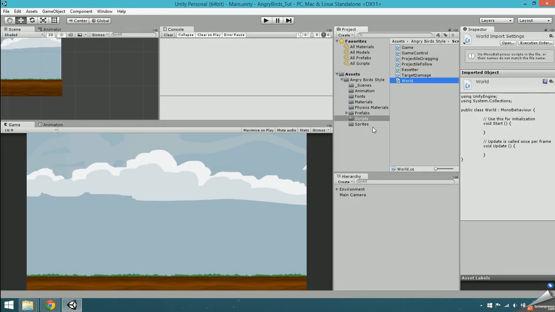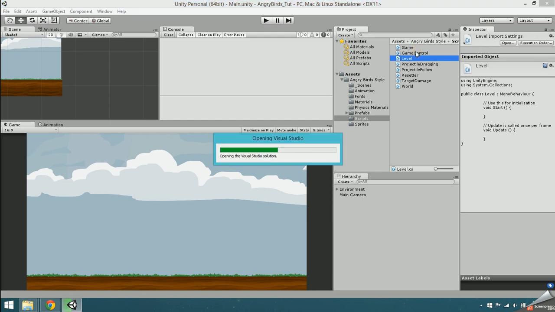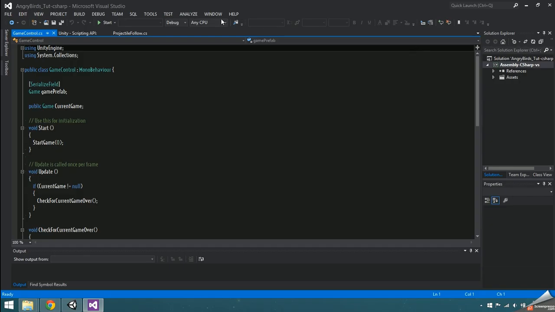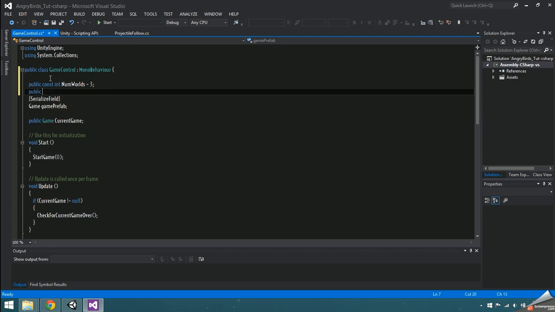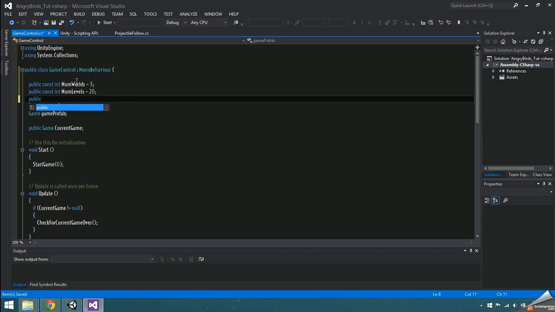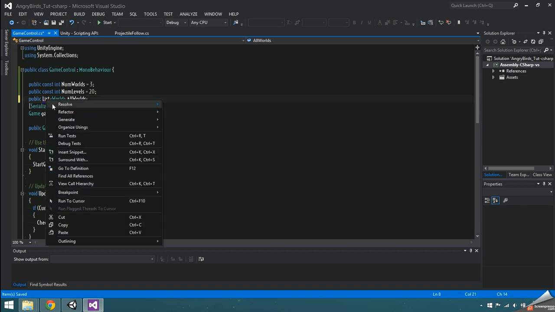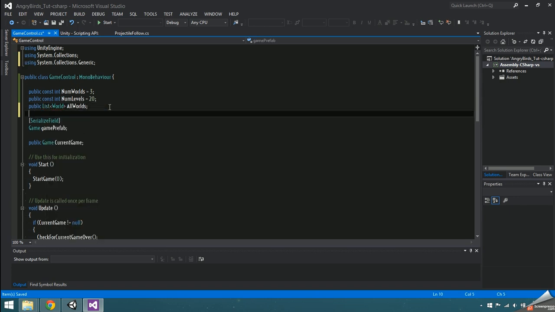Create two scripts named World and Level. Before we set those up, we're going to jump into the game control script. In here, create a public const int numWorlds, and we're going to have 3 worlds for this tutorial. Then create another public const int named numLevels, and let's say each world has 20 levels. Now create a list of worlds, all worlds, and be sure to right-click on List and import the required library.